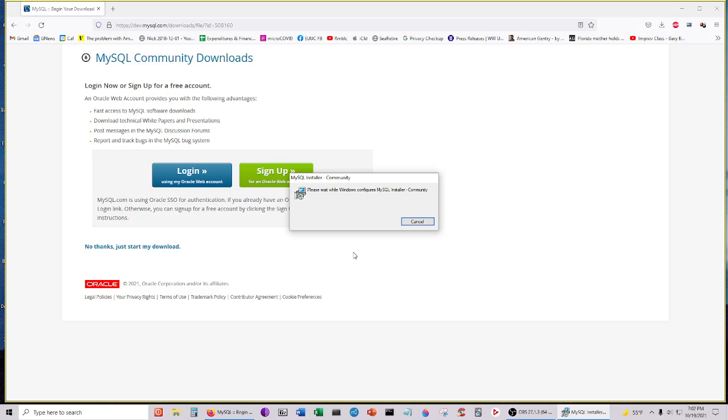And configuration. Community means this is a free version. It's intended for you to download and install in your machine so you could learn how to use MySQL. If you're in a company and you're going to be using it professionally, then you ought to be downloading one of the versions that you pay for and actually paying for it. Okay.